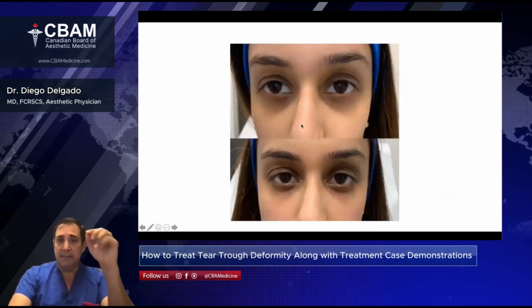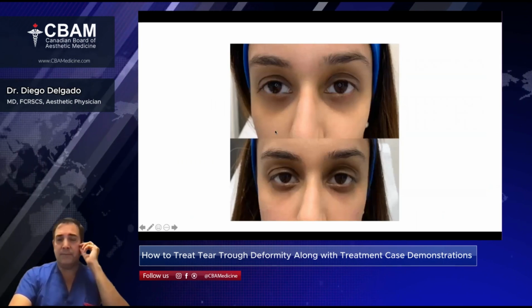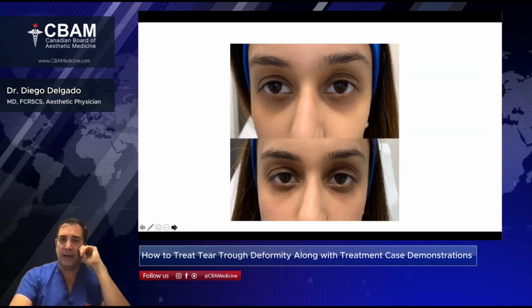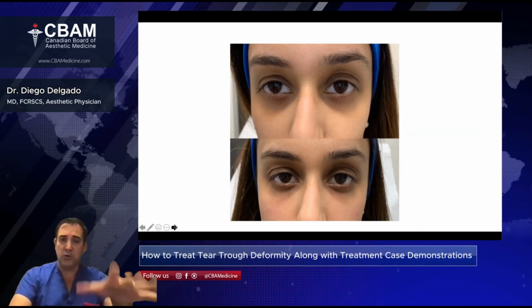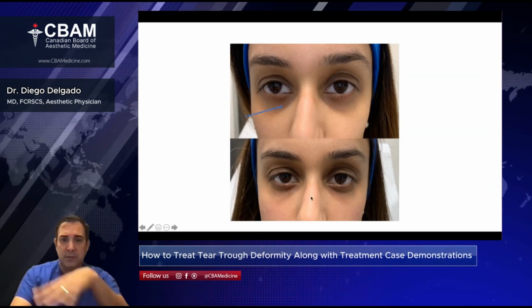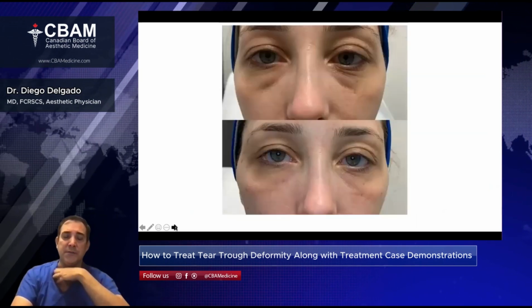Here is another example, a little bit more dark than the previous patient, and not so deep. That's why it's still classified as a grade 1, and the approach is still to treat with 1 layer. That's what we did here, with a reasonable result after 1 treatment.